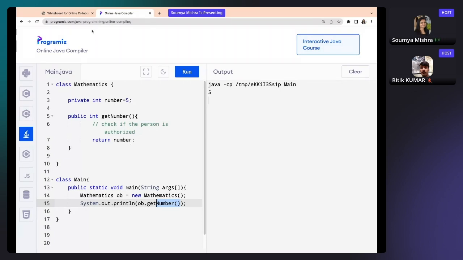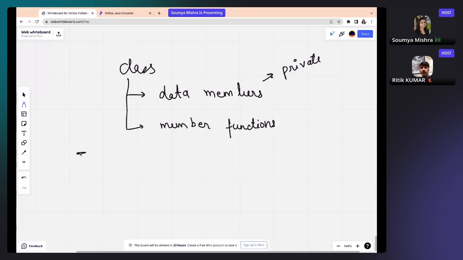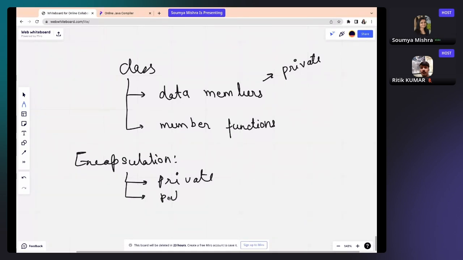How is encapsulation achieved? Encapsulation is nothing but putting data members and member methods in one single unit, which is called a class. How is it achieved? We make the variables private, and we make public setter and getter methods. This is a getter method. Let me write over here. So how is encapsulation done? Private variable, public setter method. I'll talk about setter and getter in just a minute.